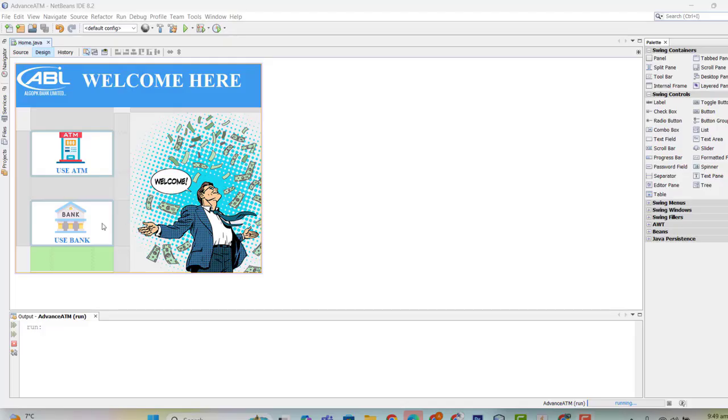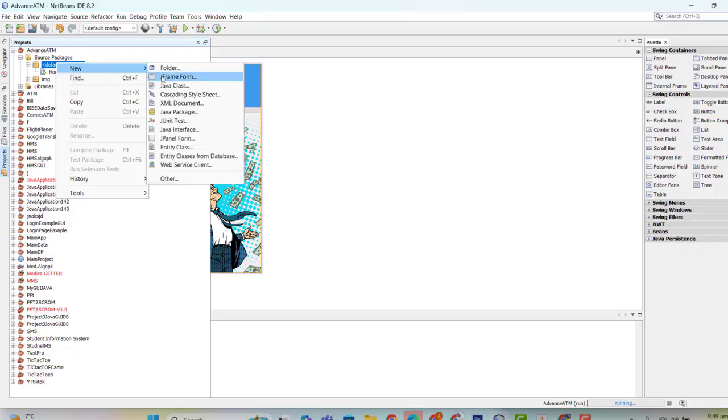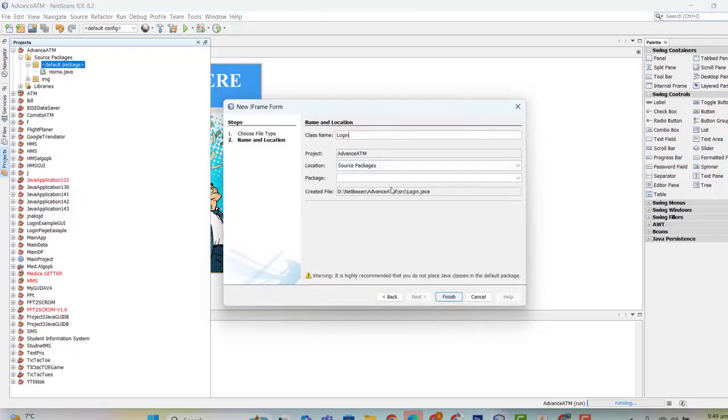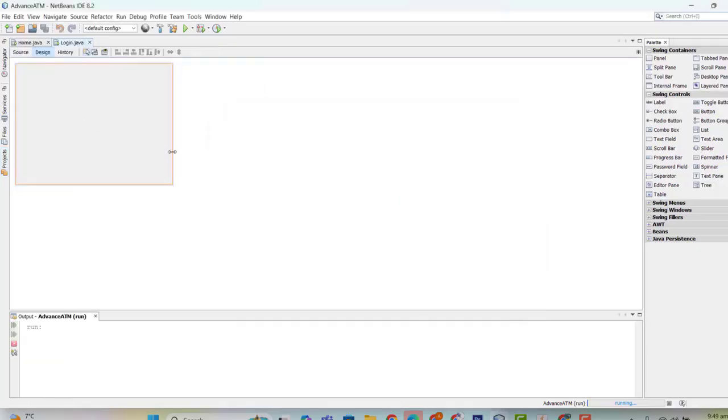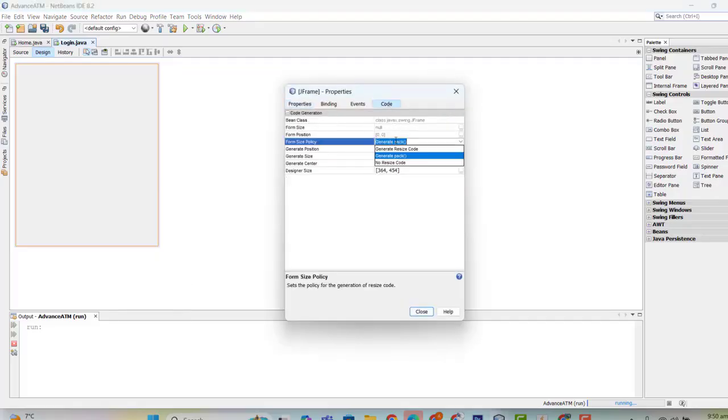Now it's time to design the login page for use bank. So let's start. Click on your project, click on default package. Okay, new, and JFrame form, name it as login. Click finish. Adjust its size as required. Okay, like that. I think it's better. So right click it here, open properties, because we want to open it in the middle of screen. So generate center, close it.